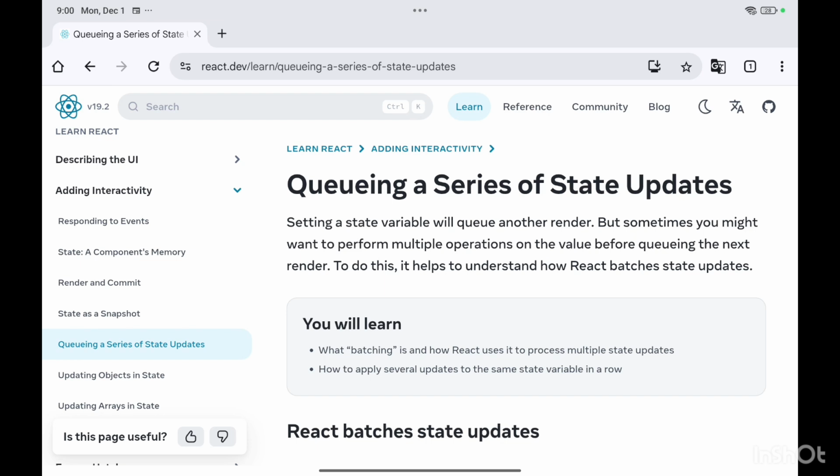Hey guys, in this video we will be understanding how React batches state updates, or queues a series of state updates. In my previous video you must have seen that while performing state updates, it is not updating the state in the same render. It was showing the update only when it was rendered. But sometimes you want to change the state at multiple places before render itself and then show the latest value. In that case, how can we achieve that?